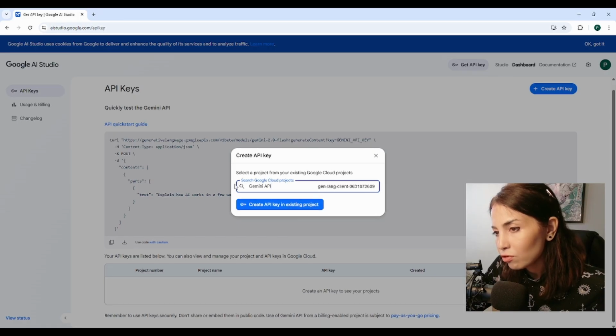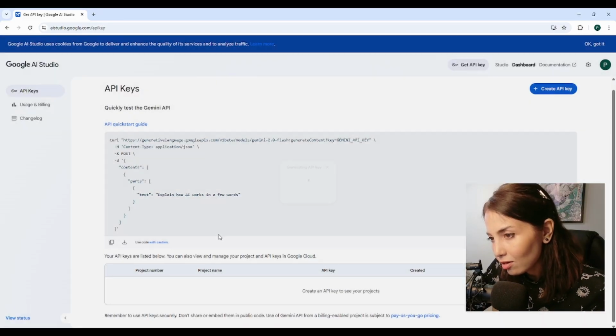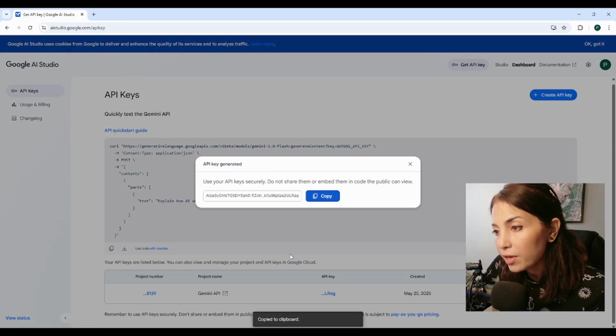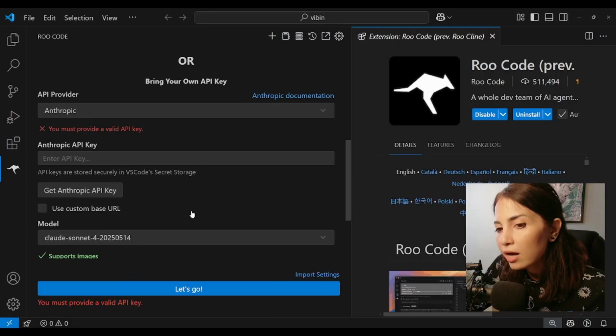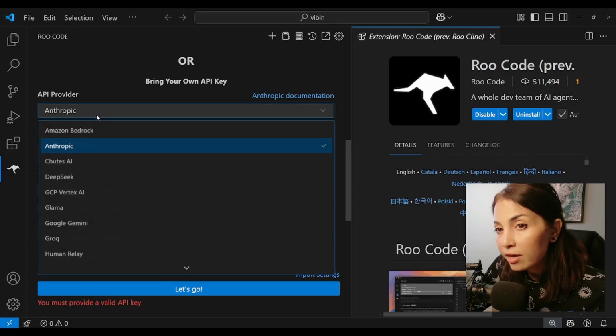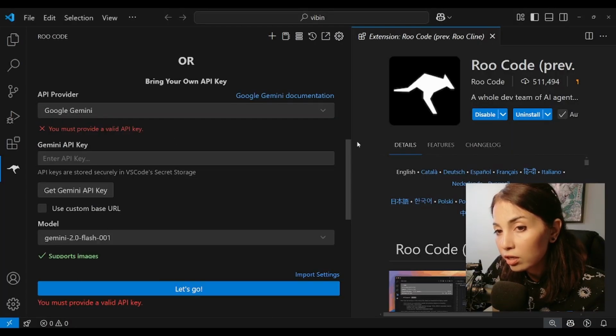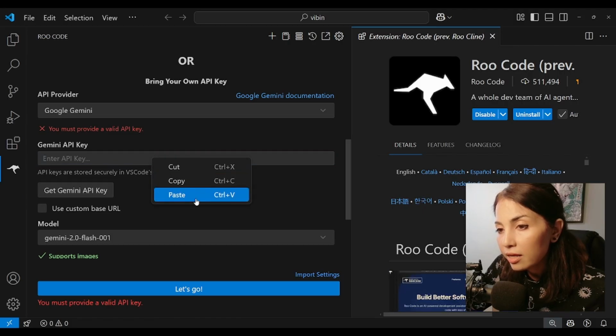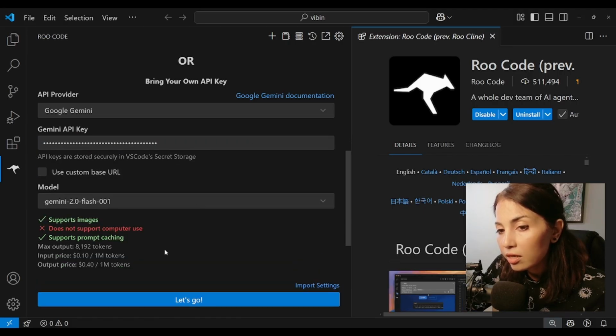I think sometimes you might not see this prompt. You'll just see a button that says Create API Key. Just click on it and then copy it. Now let's go back to Roo Code. Our API provider is Google Gemini, so let's select it. And now let's just paste the API key.